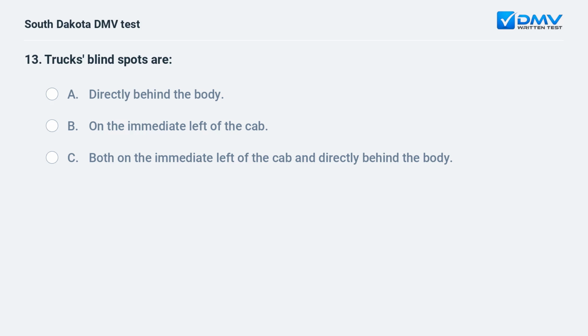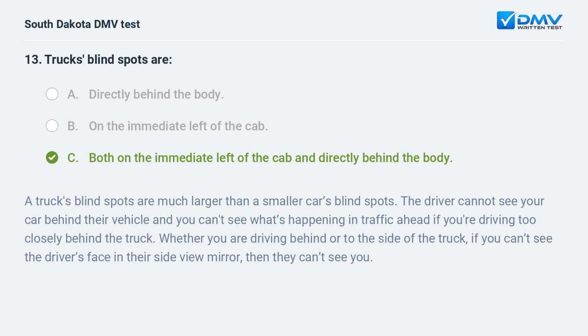Trucks' blind spots are A. Directly behind the body. B. On the immediate left of the cab. C. Both on the immediate left of the cab and directly behind the body. The answer is C. A truck's blind spots are much larger than a smaller car's blind spots. The driver cannot see your car behind their vehicle and you can't see what's happening in traffic ahead if you're driving too closely behind the truck. Whether you are driving behind or to the side of the truck, if you can't see the driver's face in their side view mirror, then they can't see you.